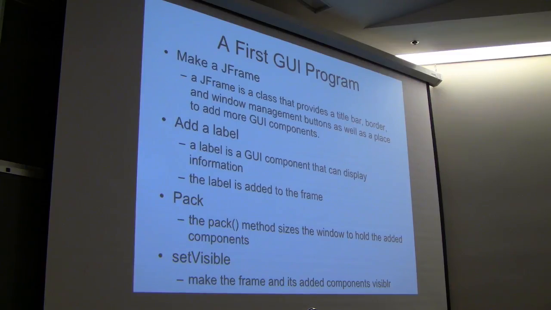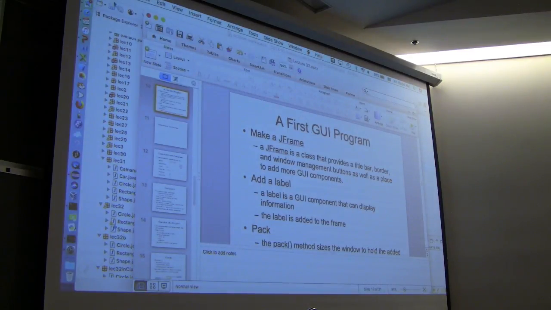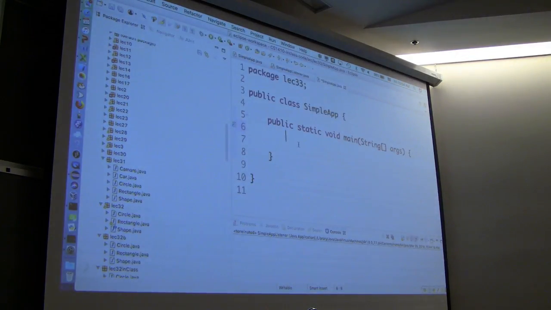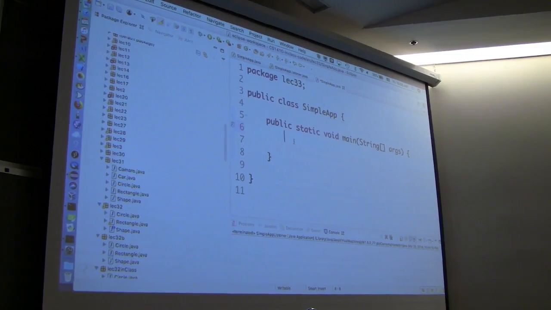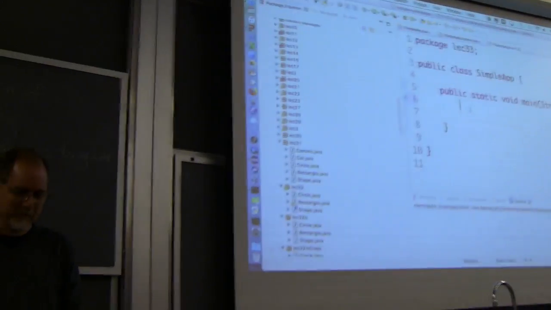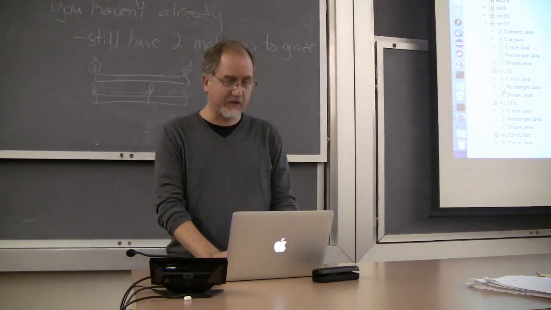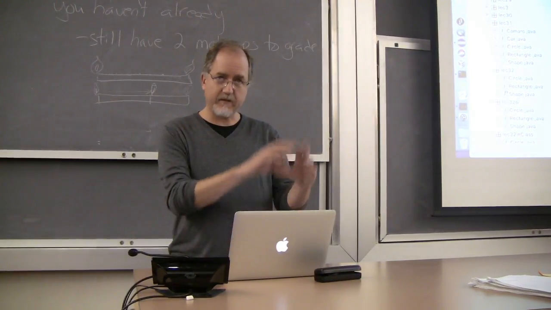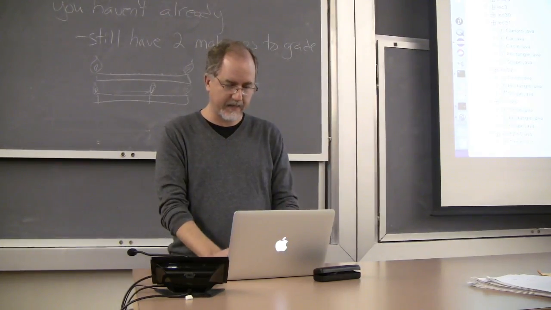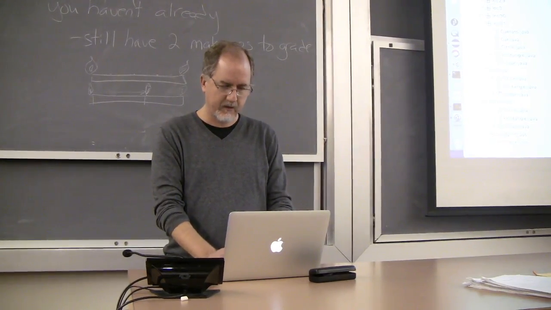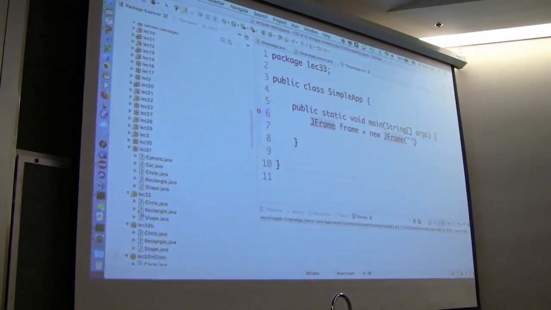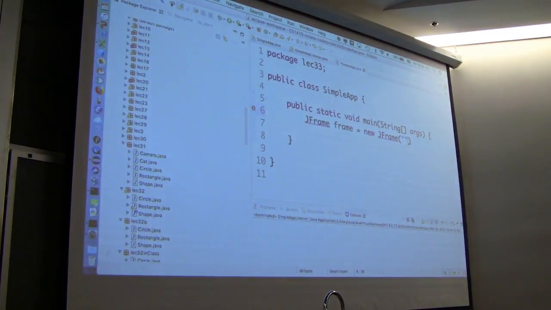All right, so let's make a quick GUI program. And I realized I forgot to print out my normal helper code. Okay, so we're going to start with what's called the JFrame. The JFrame is basically the window that pops up and has some basic capabilities. I'm going to call it frame, and we make a new JFrame, and we can give it a title that shows up on the title bar.